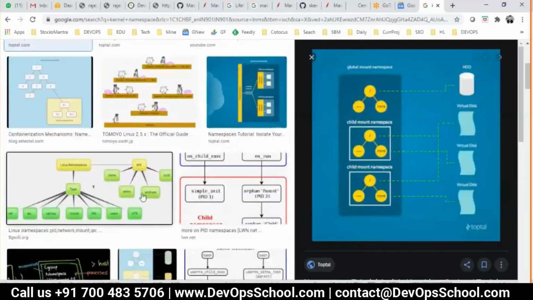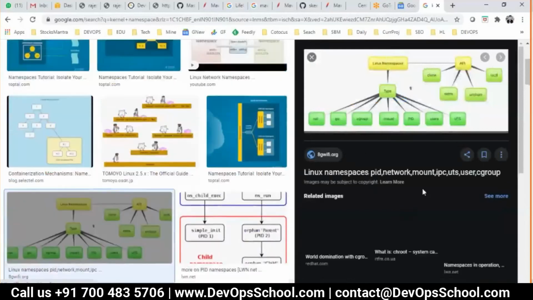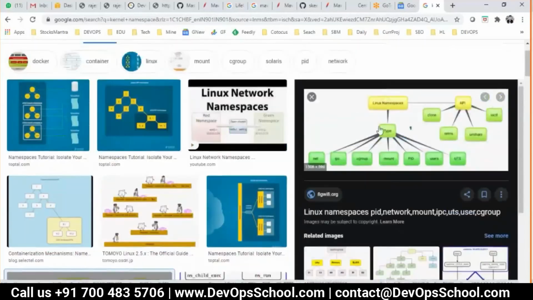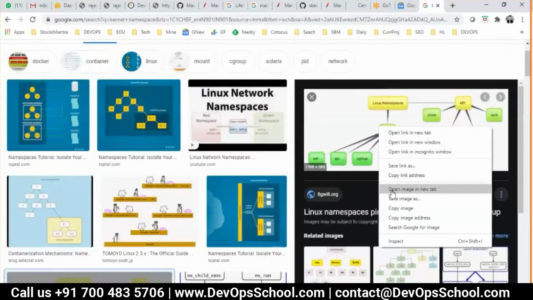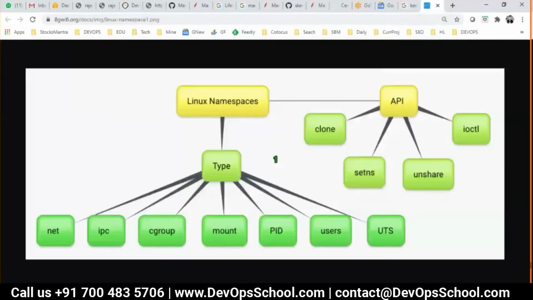See here, this is a good image. See, Linux namespace: type of namespace, net namespace, mount namespace, PID namespace, user namespace, C group namespace, UTS namespace, and so on. Are you getting my points?